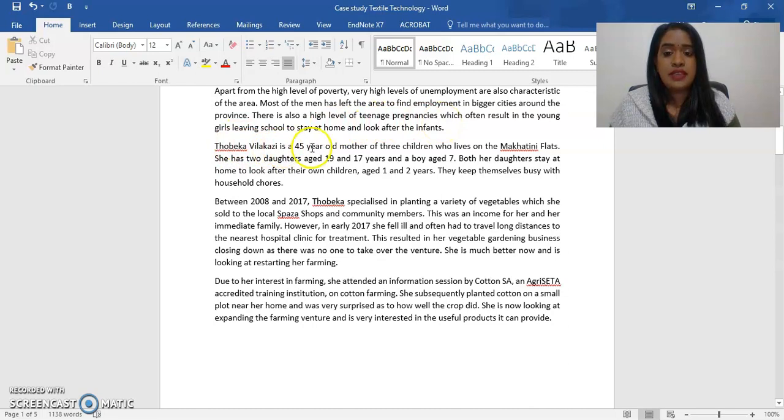Tobeka Vilakazi is a 45-year-old mother of 3 children who lives in the Makatini flats. She has 2 daughters aged 19 and 17 and a young boy aged 7. Both her daughters stay at home to look after their own children aged 1 and 2 years old. They keep themselves busy with household chores.